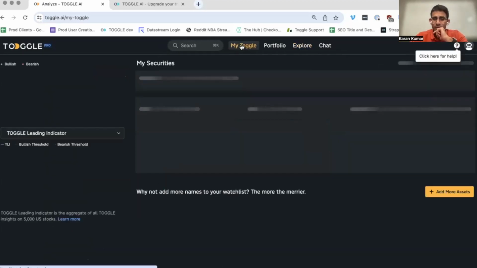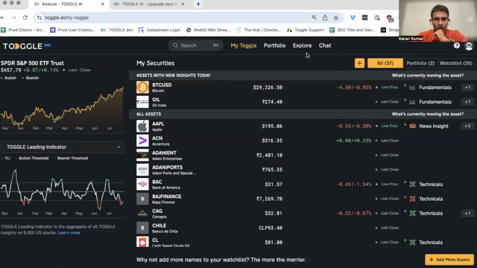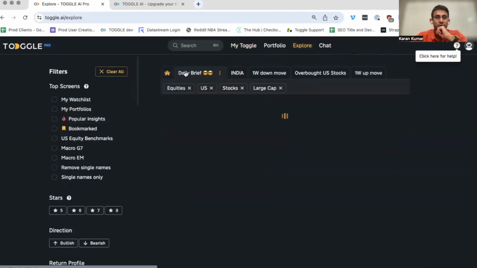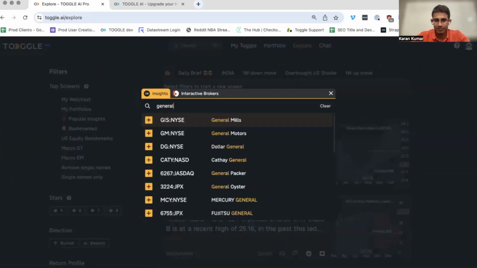Cool, so we talked about the My Toggle page and the portfolio and the watch list, which can help you keep track of insights about holdings you care about. Then there's the Explore page to help you find new trade ideas. And now let's look at an asset.